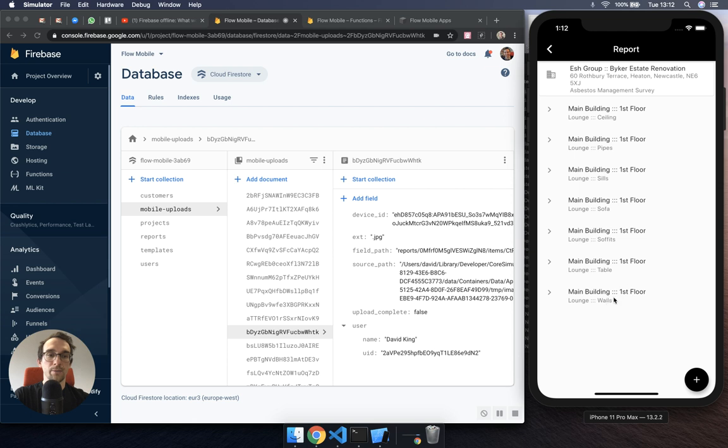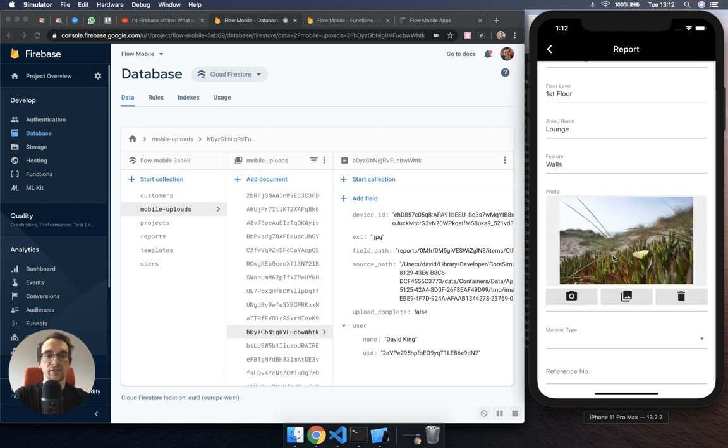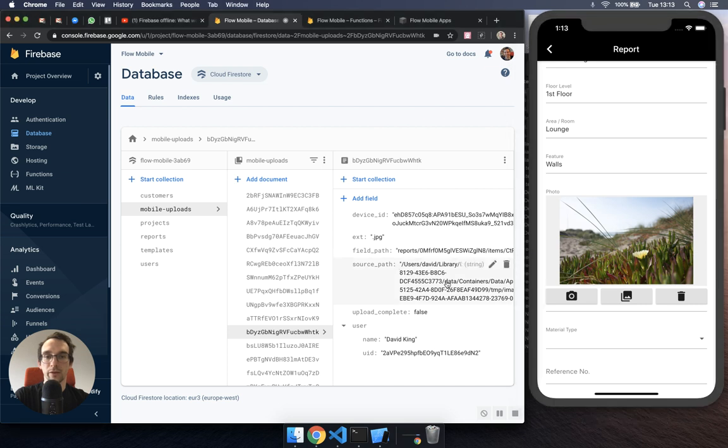So if I go into here in the walls, this image is on the local device. So it's a local path, and I've got that source path here. And then I've also got something here, which is the field path. Now, what our system does is once that image has been uploaded, we have a Firestore function that listens for changes in this collection, and then also listens for that file being uploaded itself.